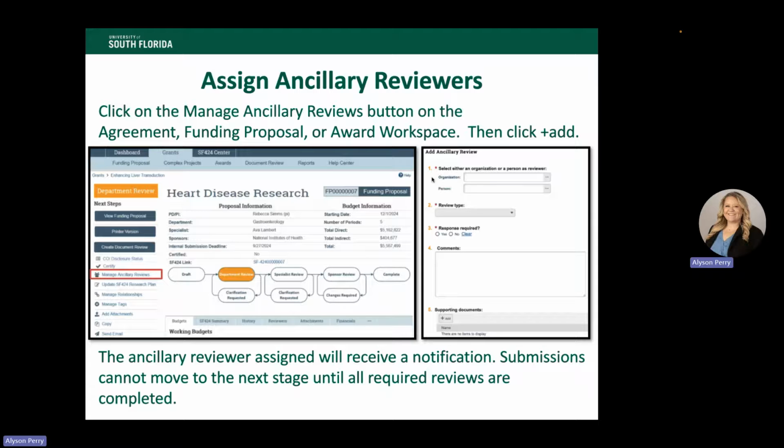Now, this is where you would designate that organization or person, the review type, and if their response is required or not. Now, if you designate a response is required, it's going to stop that proposal from being able to be submitted. It will stop that award from being able to be activated. So it's going to affect the workflow of the project that you're working on.